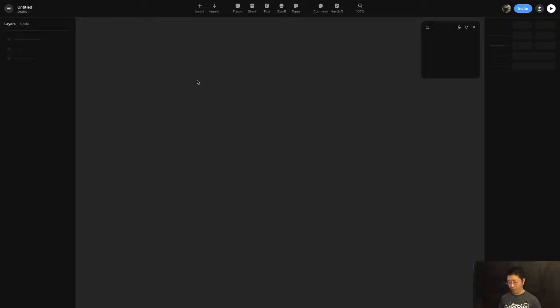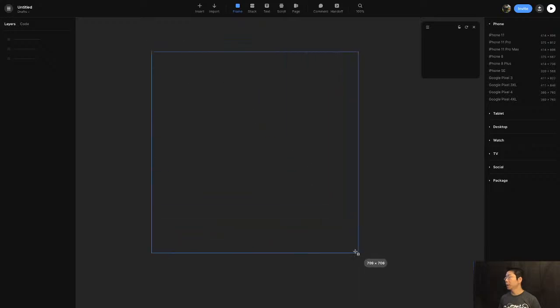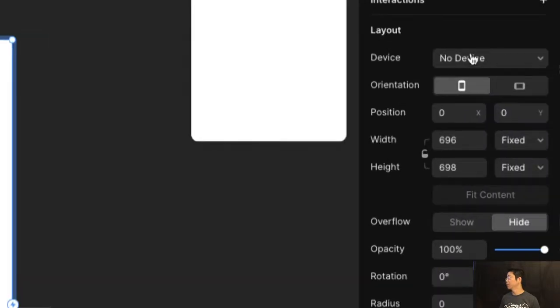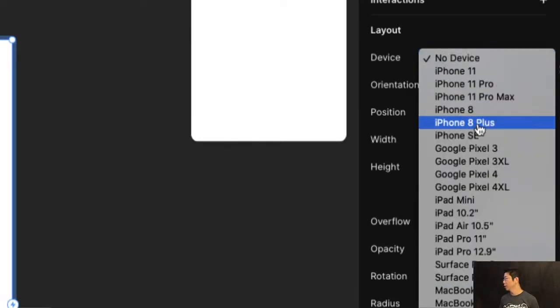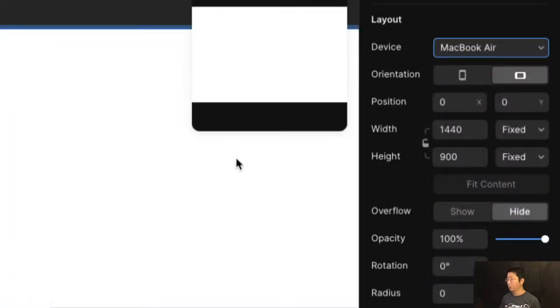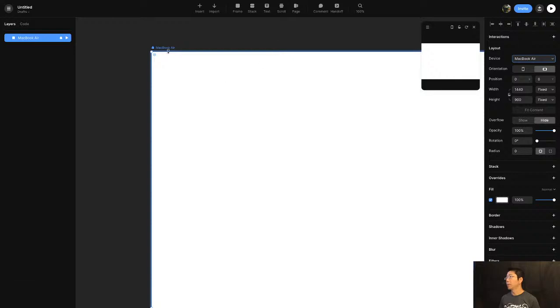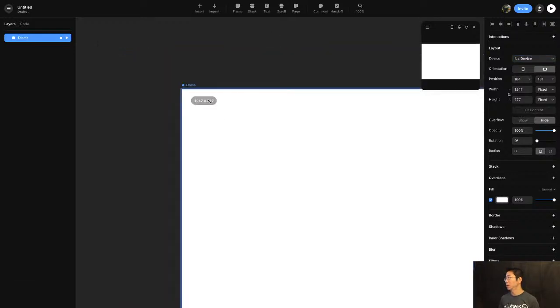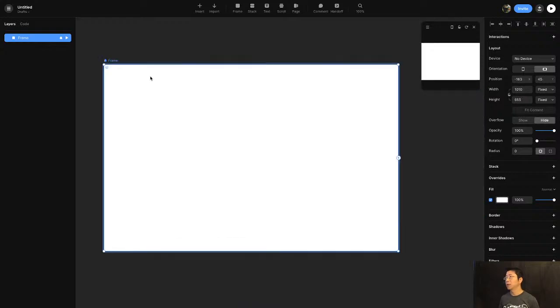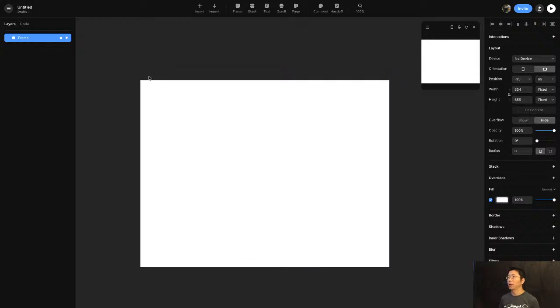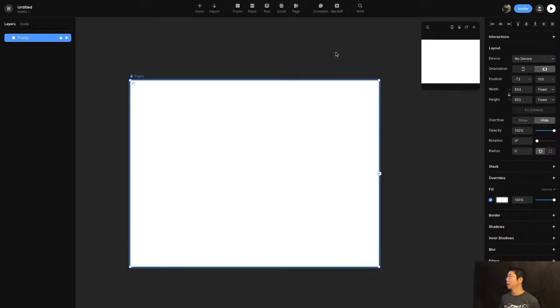Okay, and the very first thing is that let's create a frame like that. It'll allow us to set the device size, right? So this is useful. For example, let's set it to MacBook Air. Maybe it's too big for my resolution, but yes, that's quite big. Actually, let's make it smaller, and let's just choose a random size so that I can actually show you in this webinar.